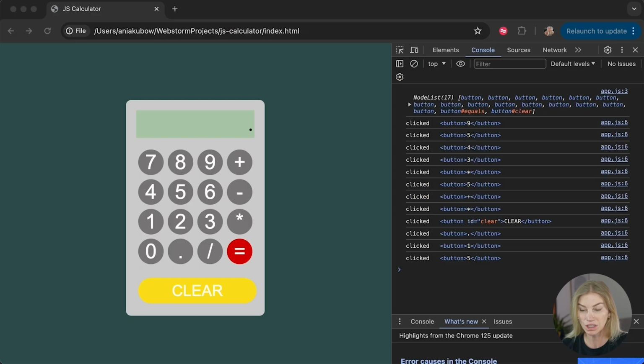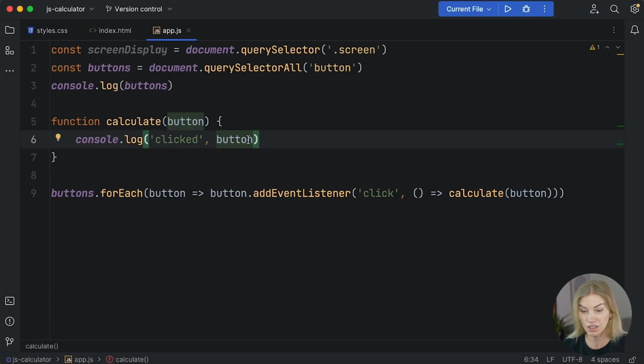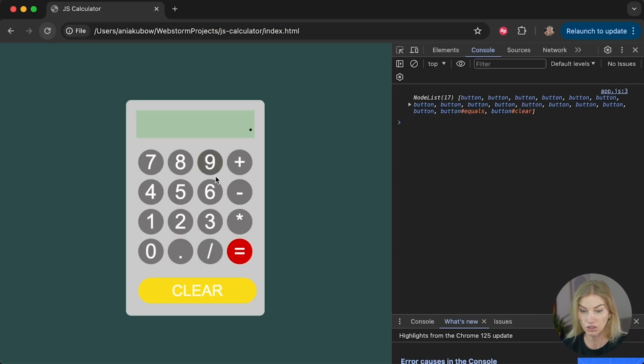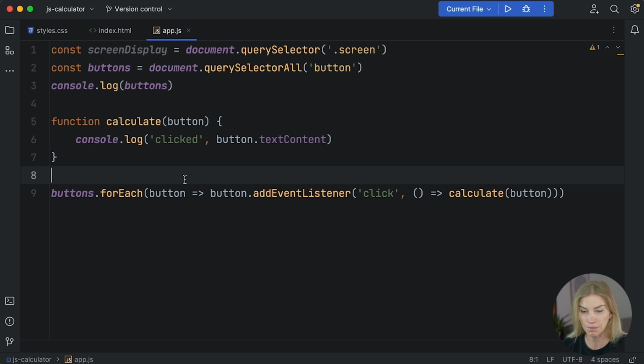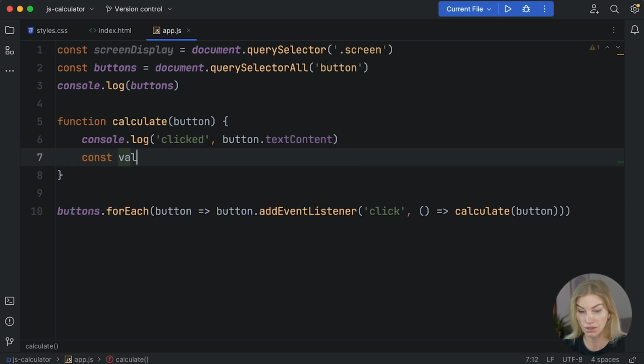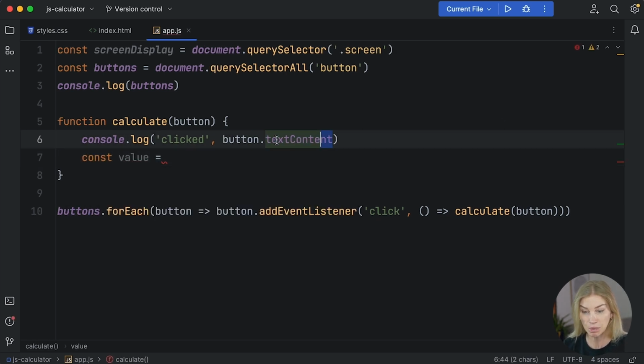Now, say I just want to get the value of this, right? So the text content of each button. Because essentially this is an object, I can use dot notation to get the text content. So now I should just console log out the value. Click 9, click 8, and so on. So that's cool. Maybe let's save this as something. So const value equals, and then the button text content. Okay, so great. I think that is good for now.